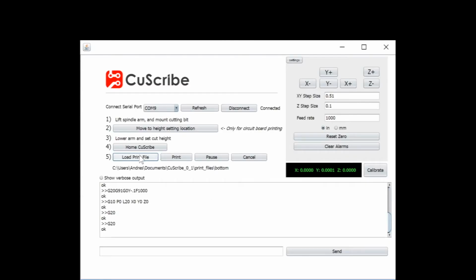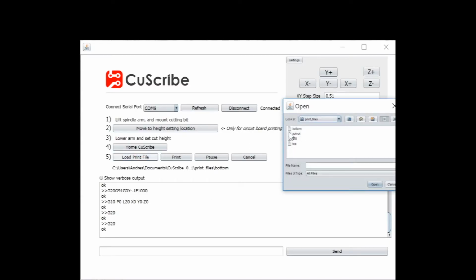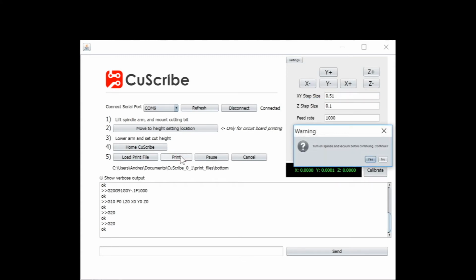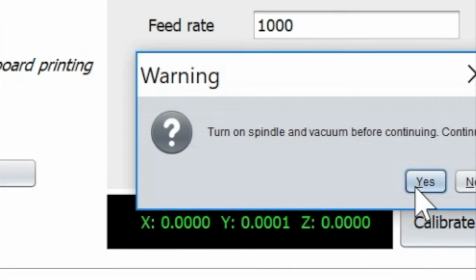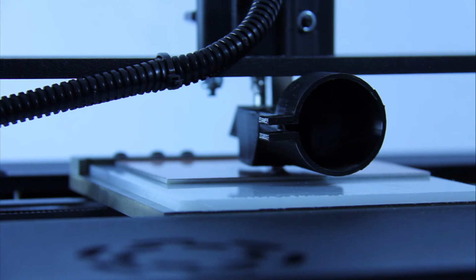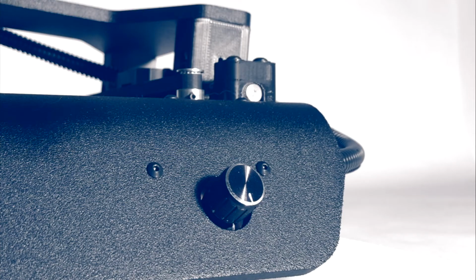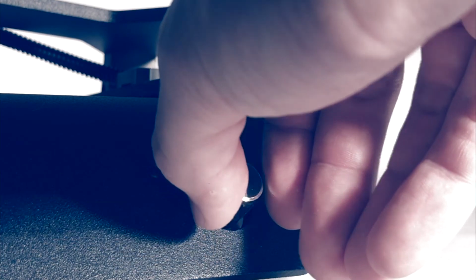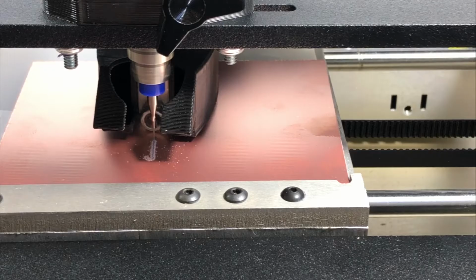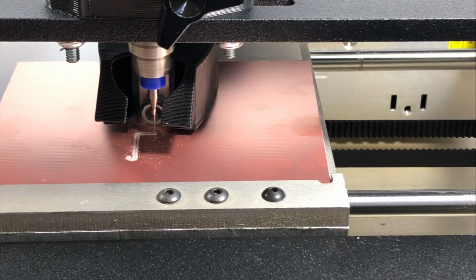After loading our bottom traces print file, we are now ready to turn on the cutting tool and plug in our vacuum. Clicking Print presents us with a final warning to turn on our motor and vacuum. Failure to do so at this point may result in a broken cutting bit. We hit yes and watch the machine cut out our bottom layer.